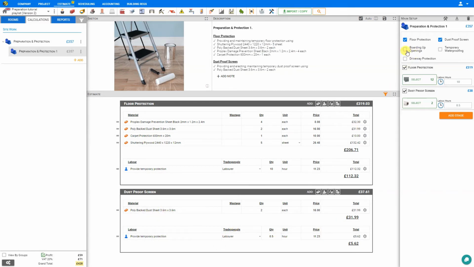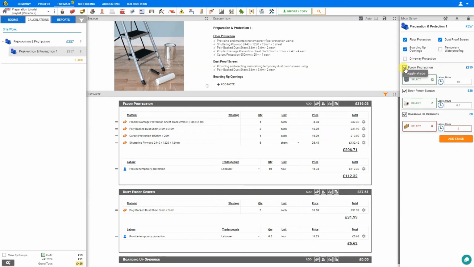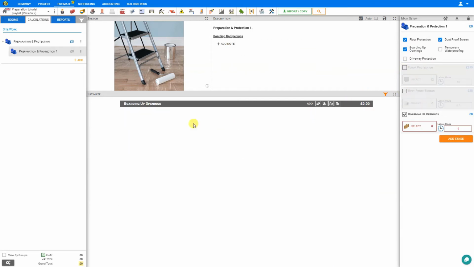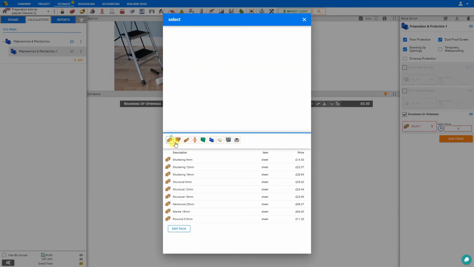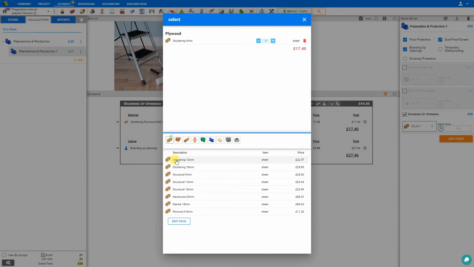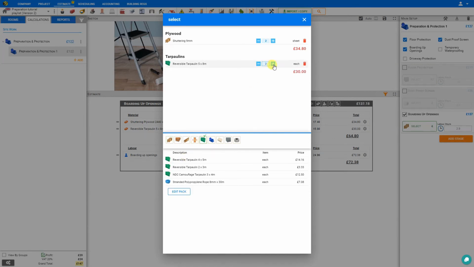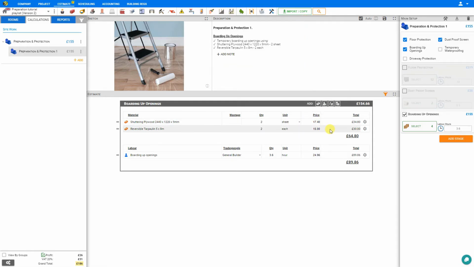Next, we'll take a look at boarding up openings. And I'll just deselect these items here to clean up our space for a moment so we can focus on the task at hand. For board openings, we can select the type of materials we want to use, and we see the various categories of protection materials. And for boarding up the openings, we'll require some plywood. So we'll go ahead and select some 9mm shutters, and we'll increase that to 2 boards. And perhaps we'll want to add some tarpaulins on top. So we'll select that from the categories here, and increase the quantity as required. And that is added to our estimate.